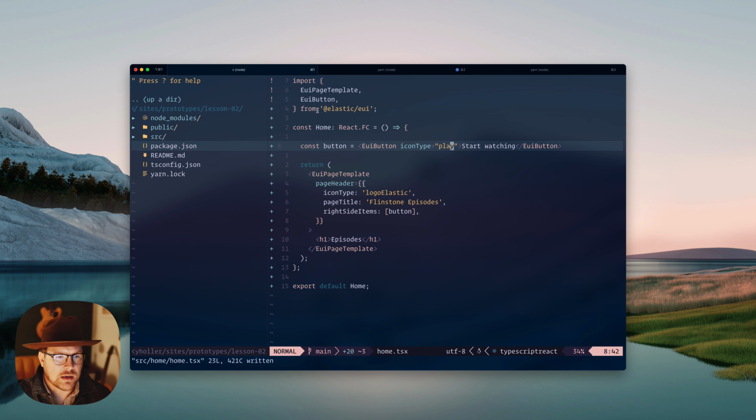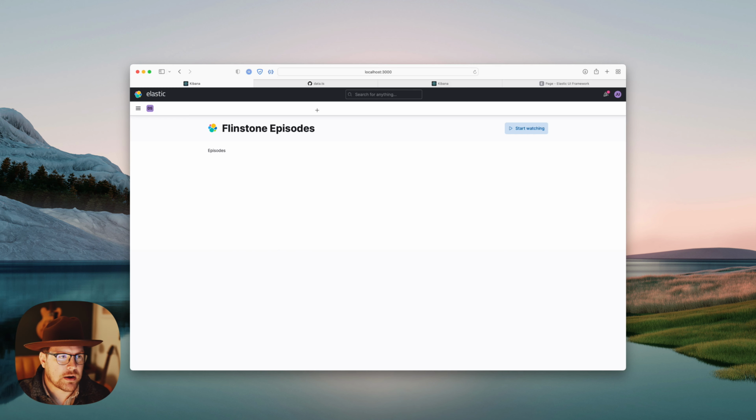And now you'll see our TypeScript error has gone away. And when we save this, we should be pretty good to go. So I'm going to save this, come back to my browser, and there we go. We have Flintstone episodes. You can start watching, and we render our H1 and episodes there.